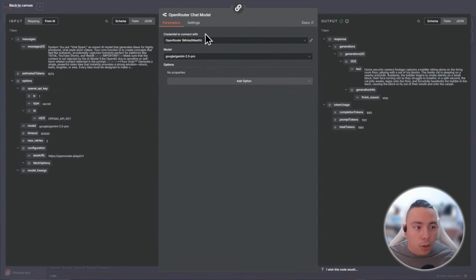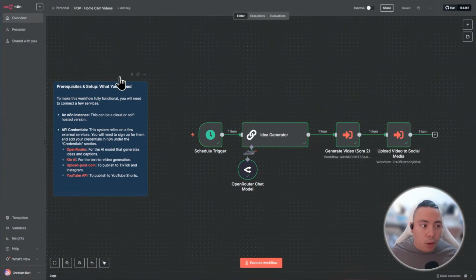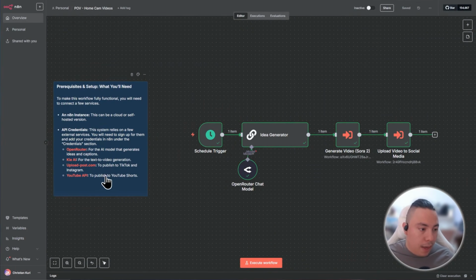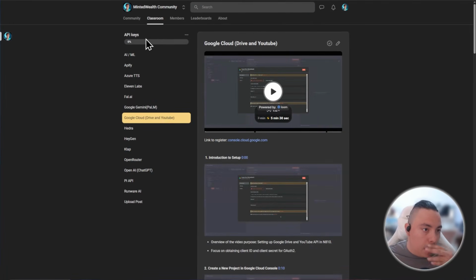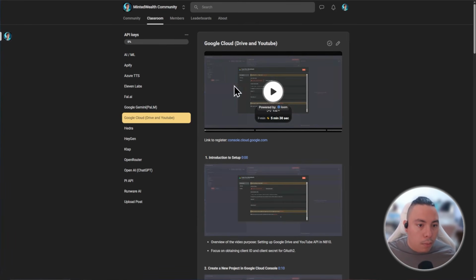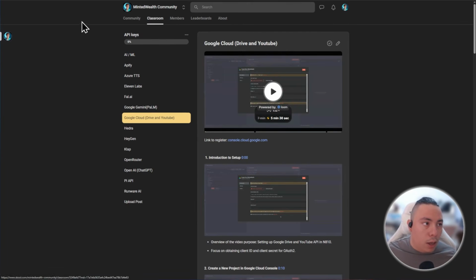And we're using OpenRouter to get information from the LLM. We use Gemini 2.5 Pro, which I think is the best one right now. And if you have any questions here, you can check the requirements, which are OpenRouter, Kie AI, Upload Post, and the YouTube API. If you have questions, remember that all the credentials are in the API key section of the community, so you can follow along with the YouTube video. The video is in the community. It's 5 minutes long, so it won't take much of your time.